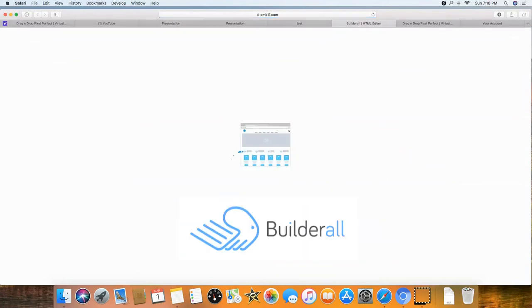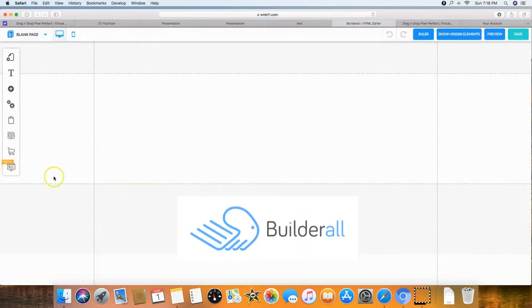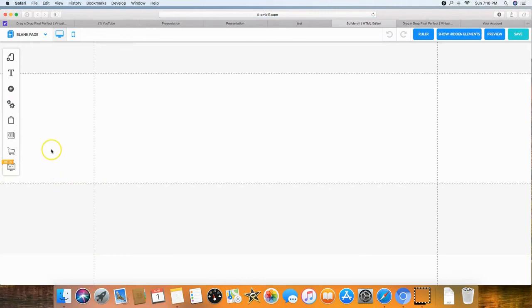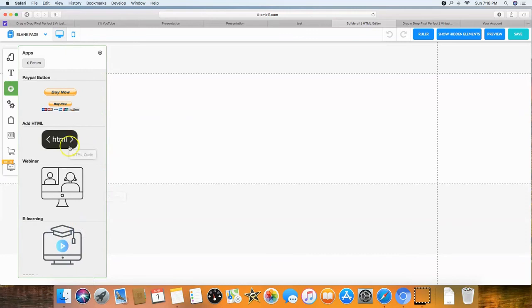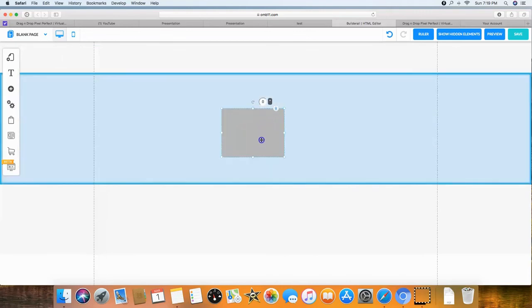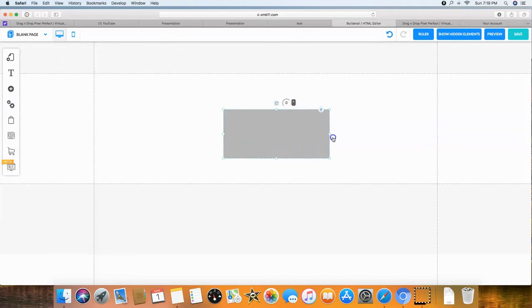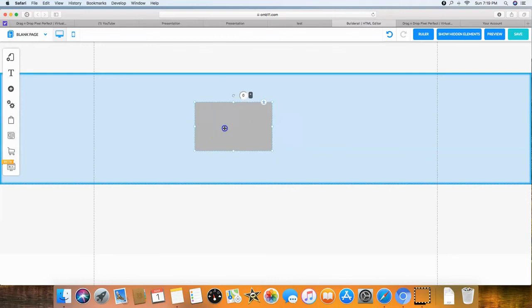And of course, I'm just streamlining this presentation to give you an idea how to put it on your website. You, of course, remember you have to really dress it up to where you want it. You click this plus button over here when you're in Builderall, and you want to go to apps, and you want to add HTML. See that? Add this HTML box. And of course, you can make it bigger, however you want. You can move it around.